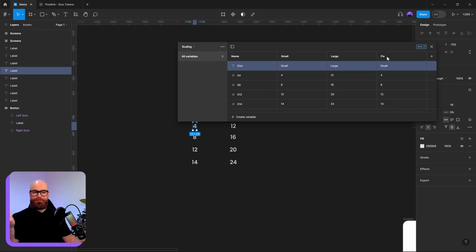So maybe I want it to be exactly as the small. Maybe I want it to be exactly as the large. It's completely up to you. I'm going to leave it as that small version. So let's just say that your fixed version is your small version in this scenario.